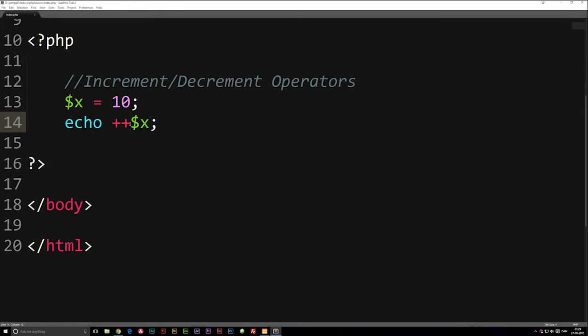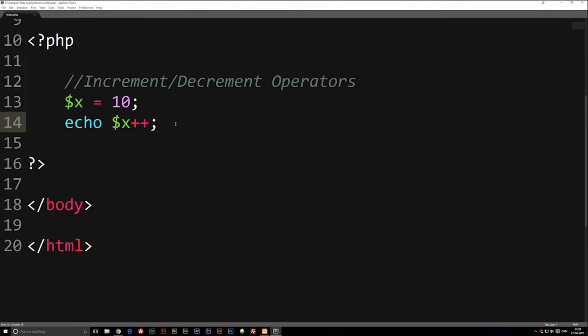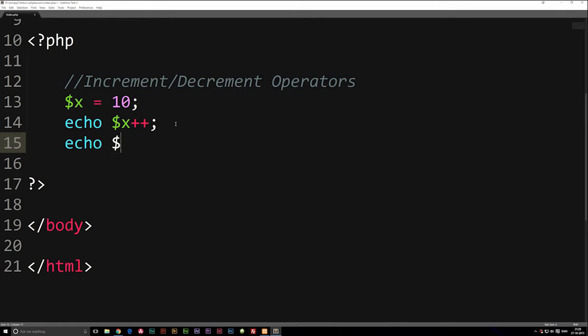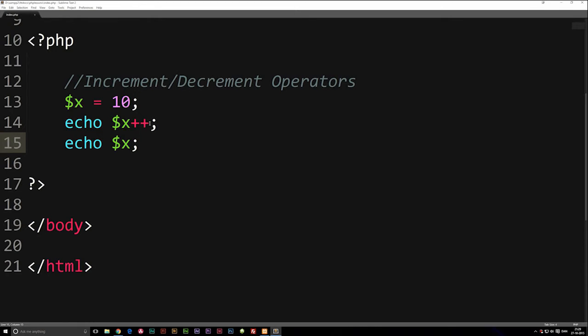Now if I go back in here, you might be asking, does the positioning of the pluses matter? Yes, it does. If I put it before variable x, I'm saying I'm going to add 1 and then echo out variable x. But if I put the pluses afterwards, I'm going to echo out variable x and then add 1. So if I refresh the browser now, you will notice we get 10 again. But if I go back again, go underneath here and echo variable x, you will notice that afterwards we will have 10 and then 11. Because we echo out 10, then we add 1, and then we echo out variable x again, meaning we get 11 now. So adding pluses will add.